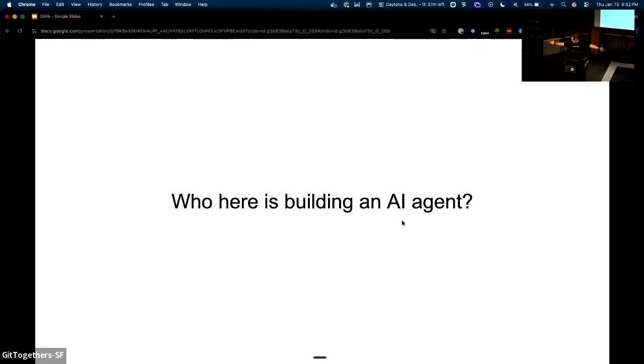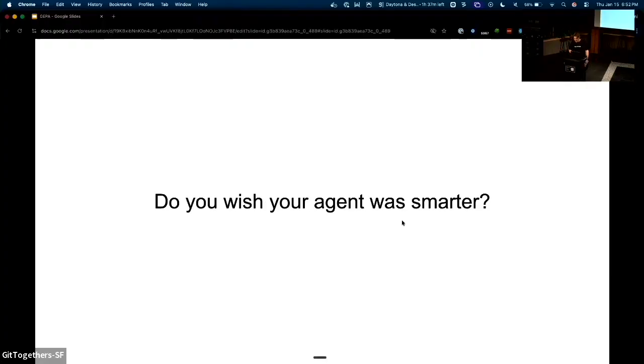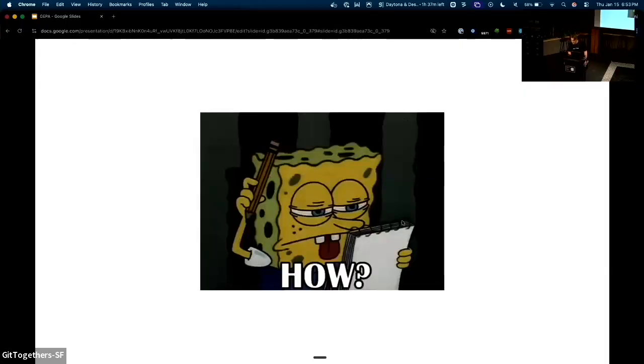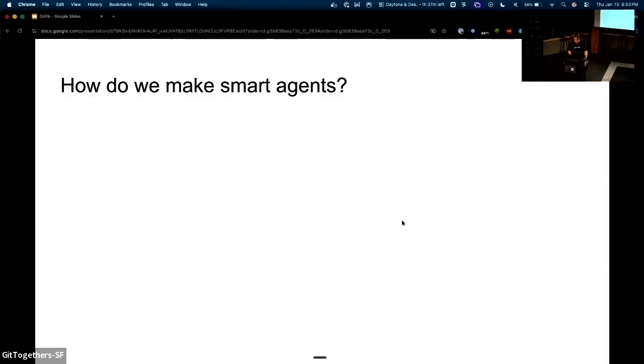Who here is building an AI agent? Basically everyone. Do you wish your agent was smarter? I know that I do. We have a really smart one, but do other people feel the same? Yeah. I wish my agent was like Claude Code level smart, like Opus 4.5 level smart. The only question is, how do we do that?